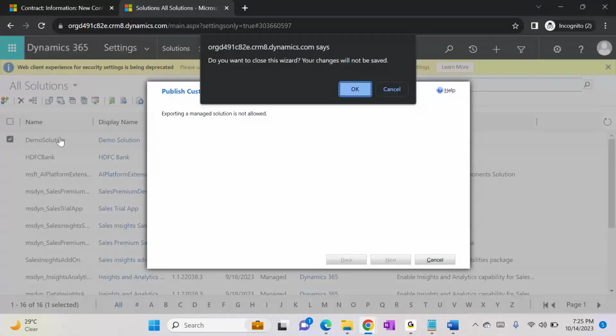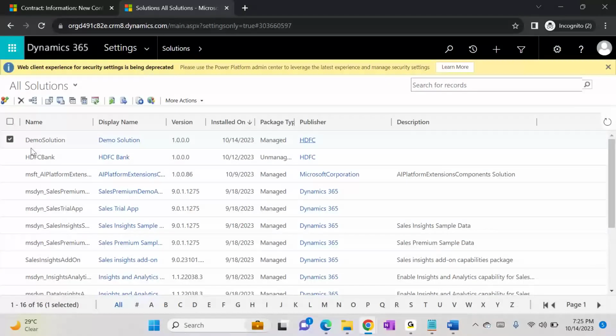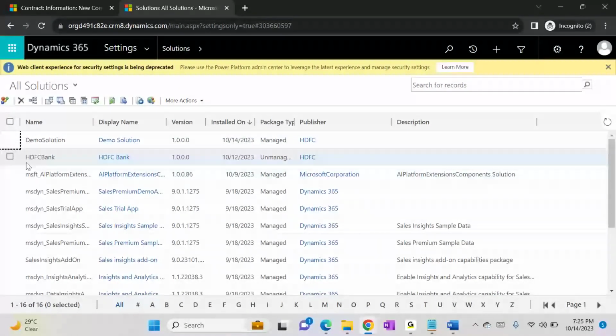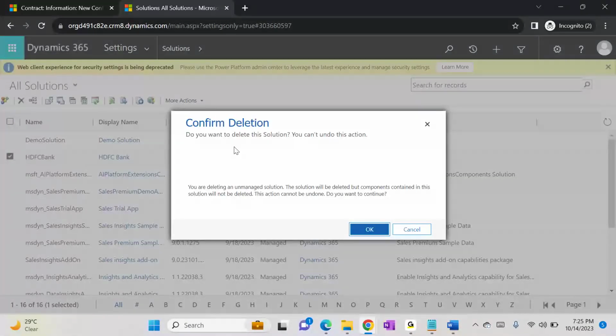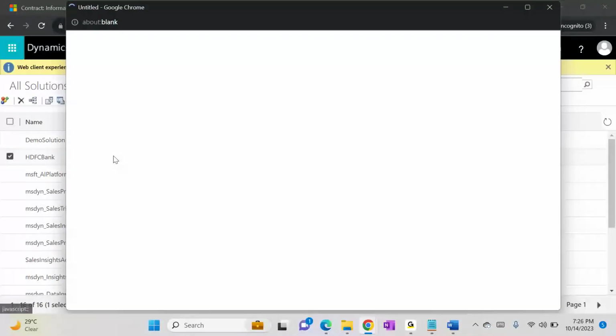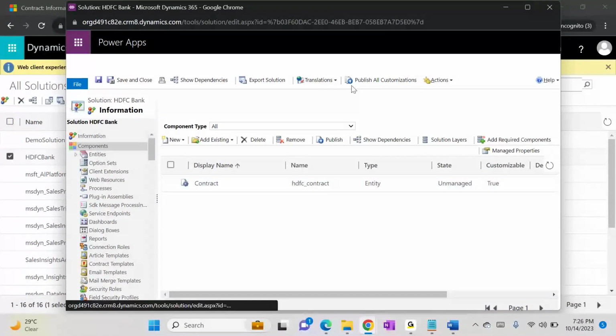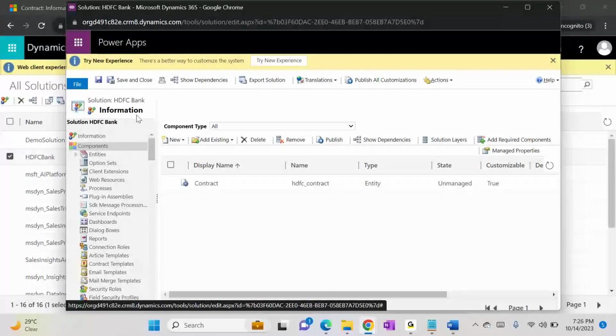Okay, so the first thing is HDFC Bank. This is an unmanaged solution. Now what I'm doing, I'll select this unmanaged solution and delete it. So when I click on delete, you see here, you are deleting an unmanaged solution. The solution will be deleted, but components contained in this solution will not be deleted, which means what we have in the HDFC Bank solution, we have the entity contract. So this HDFC Bank solution will be deleted, but the contract entity will not be deleted.